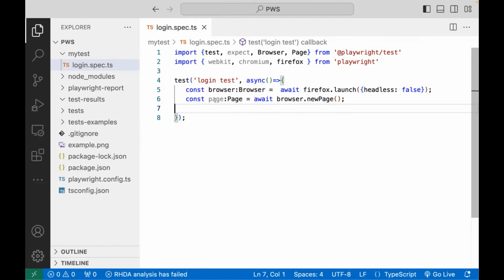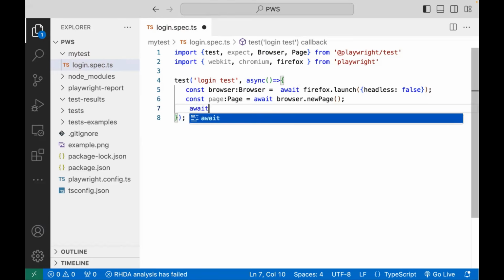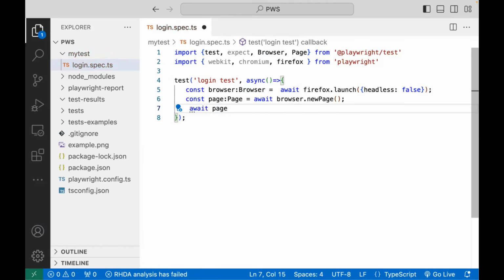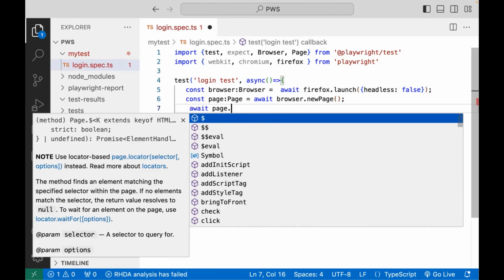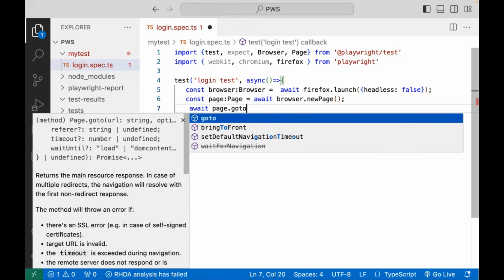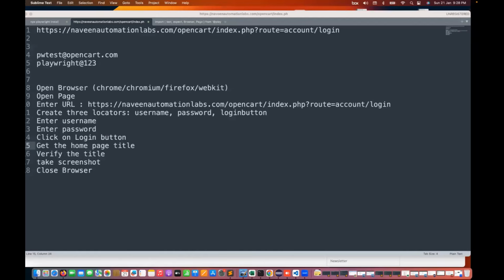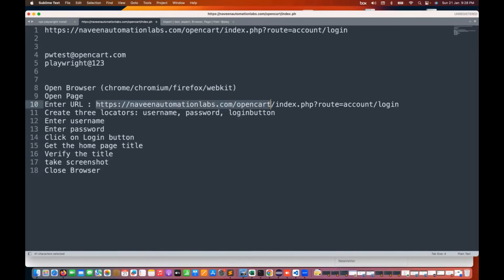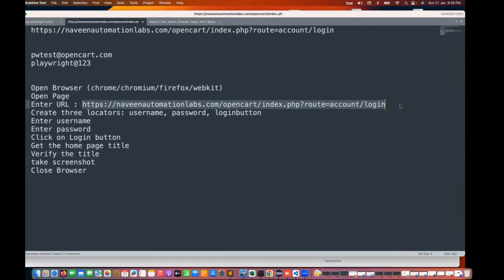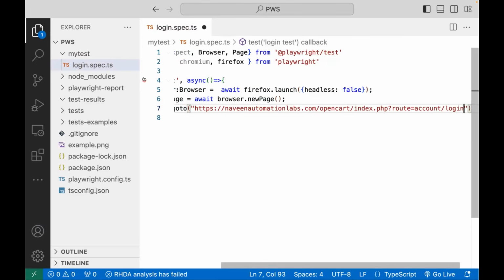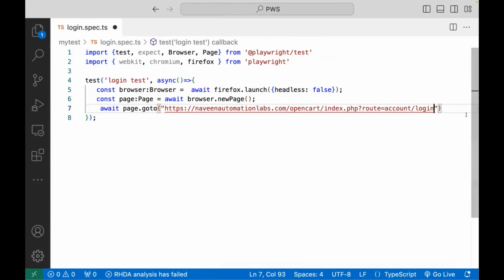Now, the page reference, or page instance, is also available. After that, we have to use await, and then use page dot, and we have to enter the URL. To enter the URL in Playwright, we have the goto method, and then we enter the URL here. So what is the URL? The URL is this, I have already written here. I'm directly going to enter the login page URL here. Okay, so this is the URL that I have written, right?